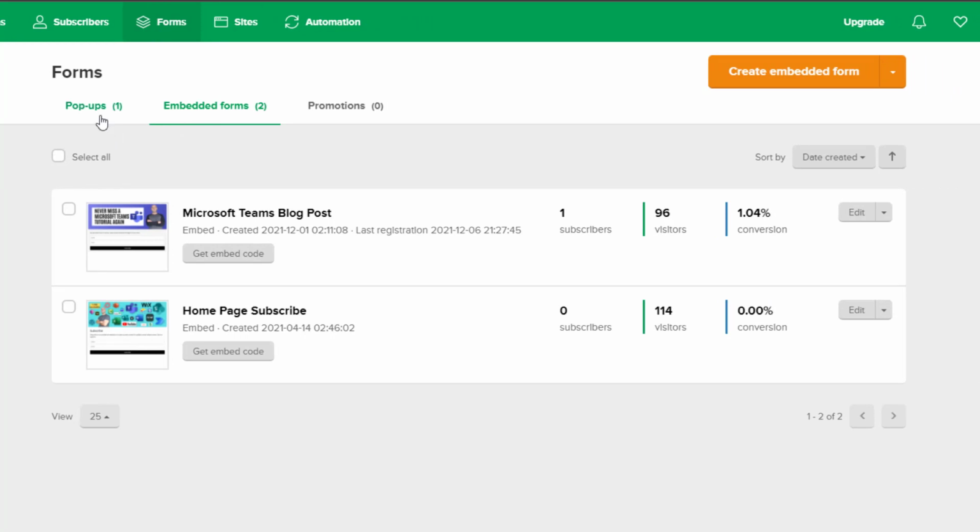Now you can see here there's an option to create pop-up forms. Those are the forms that will just pop up and display on a page after a specified amount of time. Or you can create embedded forms that are placed within your content and are static and will always be in the same position. Now I'm going to go ahead and create an embedded form in this tutorial. And to do that, you want to click Create Embedded Form.